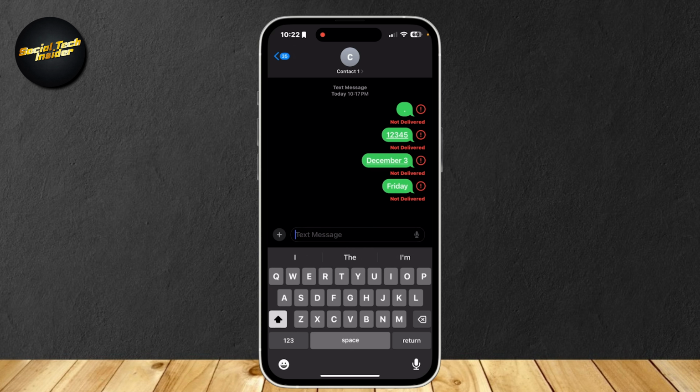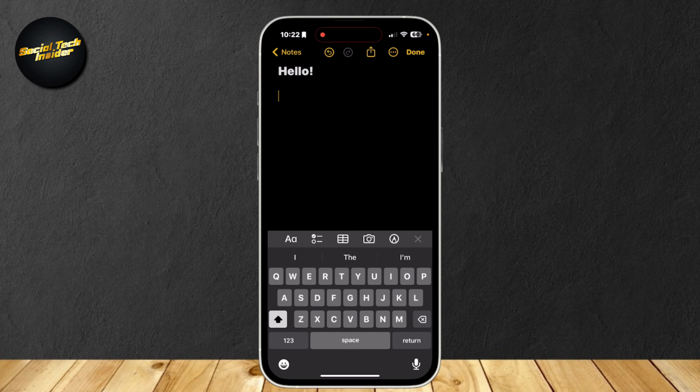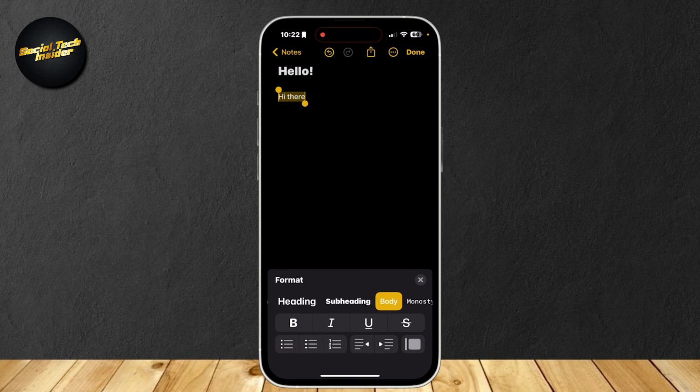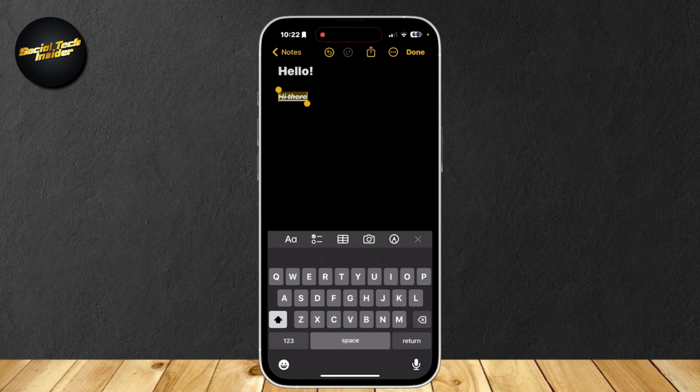Now, if you actually want to underline a message, you can do so by going to Notes and type whatever you want. I'm gonna type hi there, and then go to this AA button and tap on the U with the underline. There you go. It is now underlined. You could even add like different fonts, I think, or you could make it bold, italic, or have a line in the middle. But basically, that is how you can underline messages.